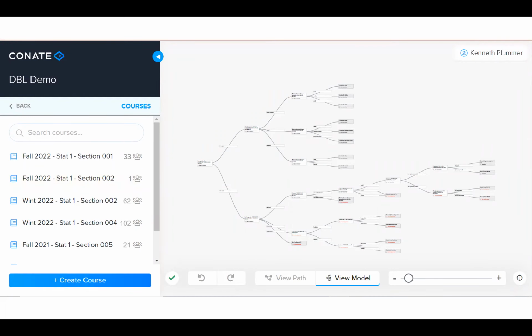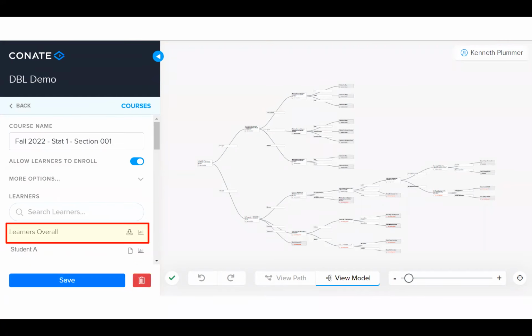One of the advantages of having the students access a DBL assignment through a learning management system is that courses will be created automatically in subsequent semesters without you having to do anything. Click on the course where you want to see how the students are performing. You can access learning analytics for all of your students here and for individual students here.